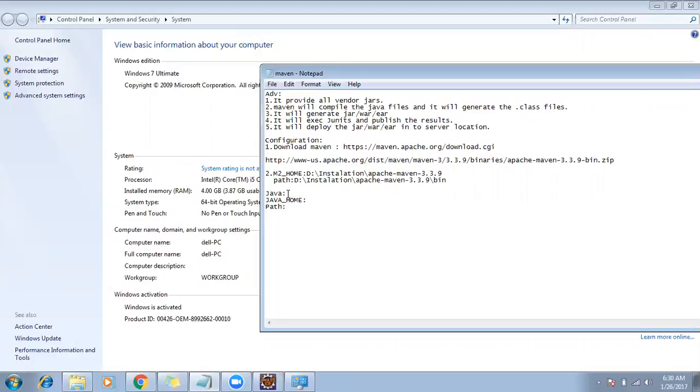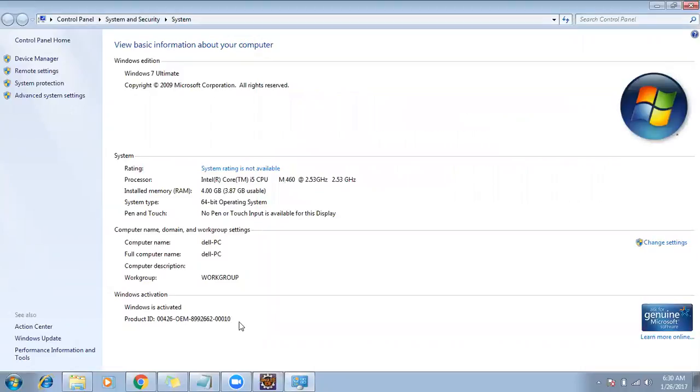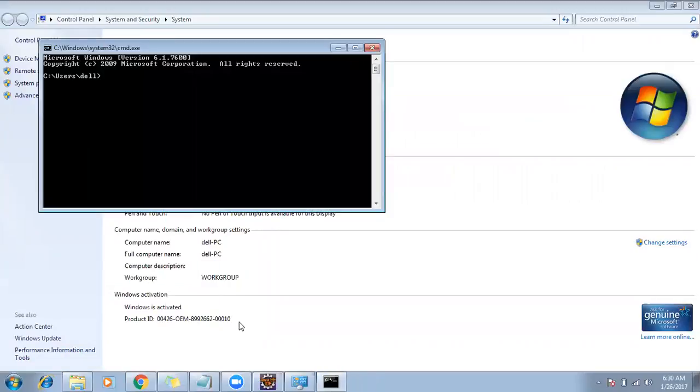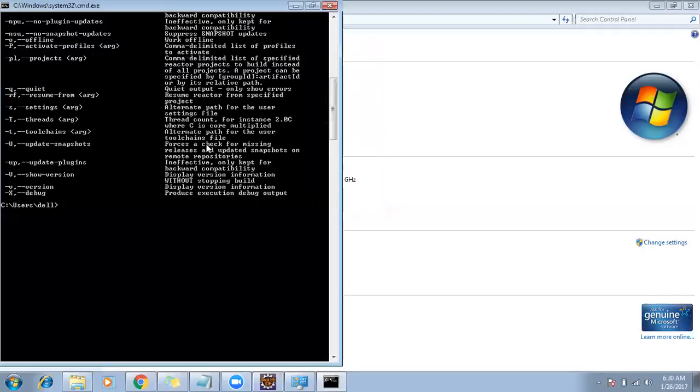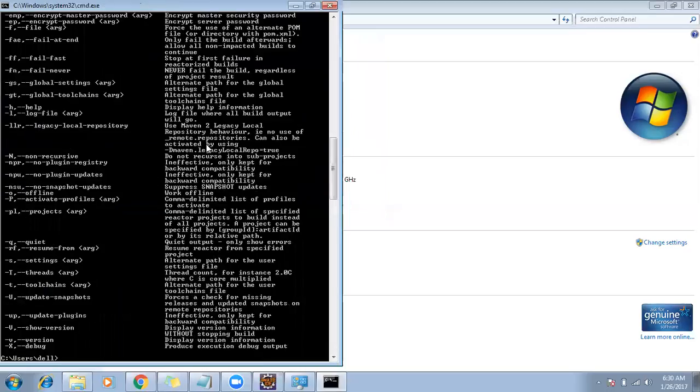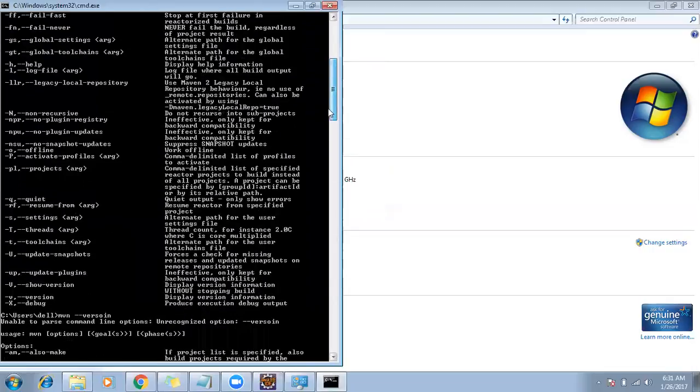So once you configure these two steps, how do you verify whether your Maven is working or not? There is a testing process. Open your command window, then type mvn. If you see it displaying so many commands, correct?